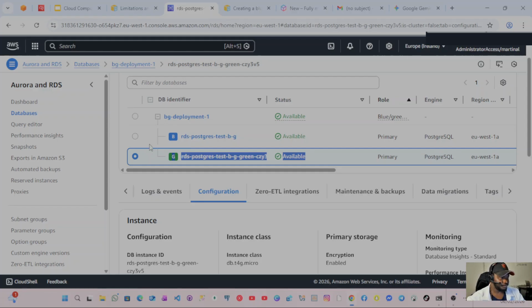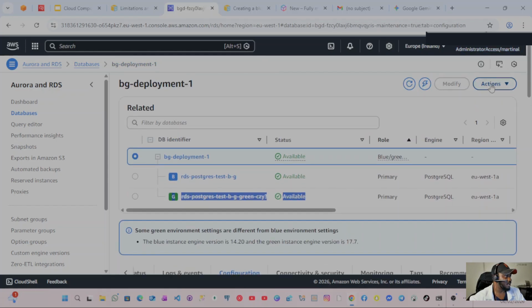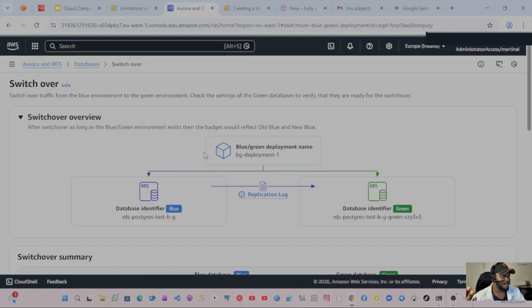Okay. Yeah. So let's consider that we are in a maintenance window. So I'll go to my Blue-Green deployment and I go to action and you can see switchover. Okay. So what does this switchover do? As explained, the switchover is going to promote the green to become your live RDS instance. Okay. So we go to switch over.